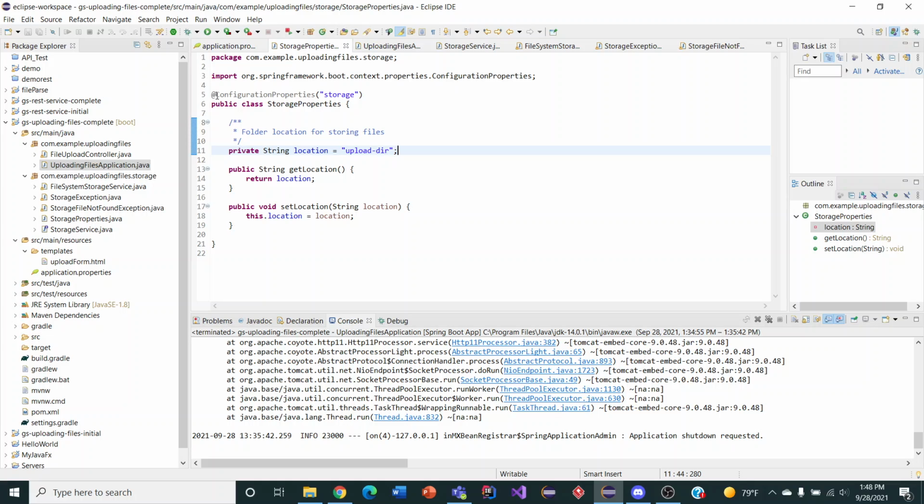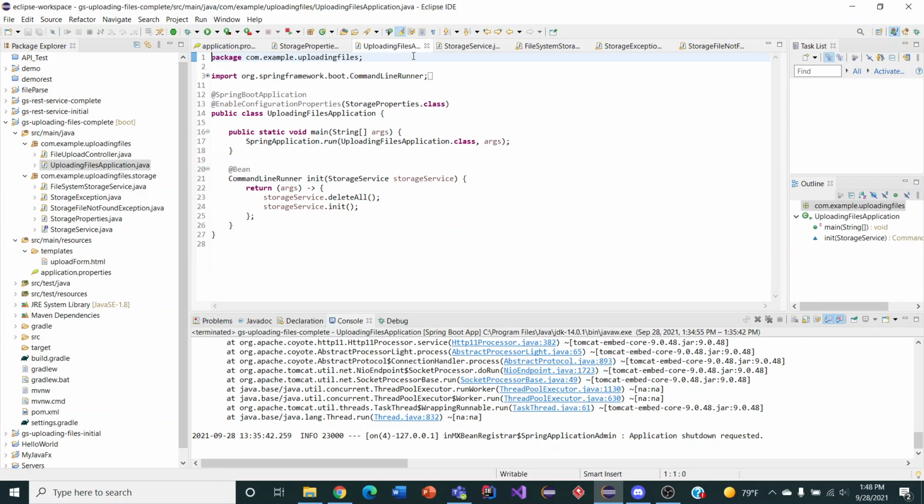In order to enable this annotation, we have to go inside of our main application class and add this line, the @EnableConfigurationProperties, and then we'd have the class or the class location.